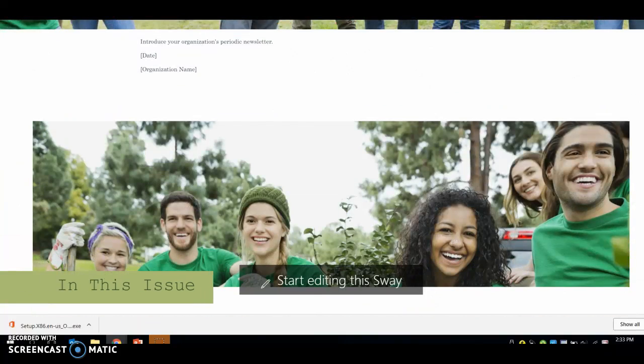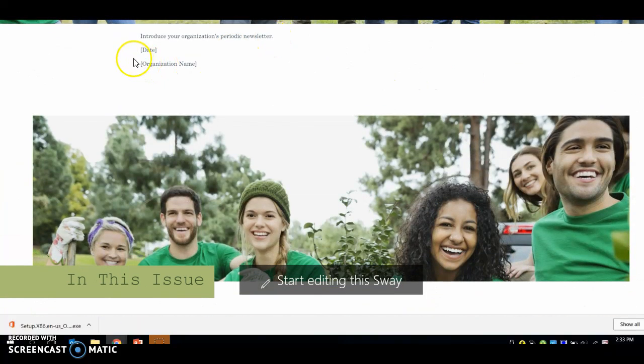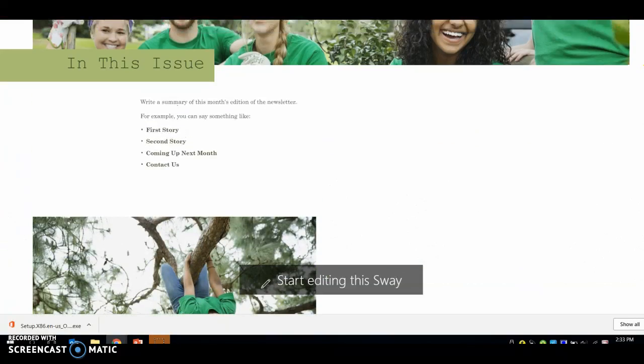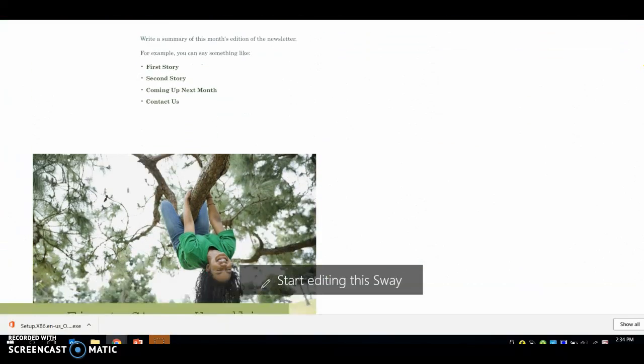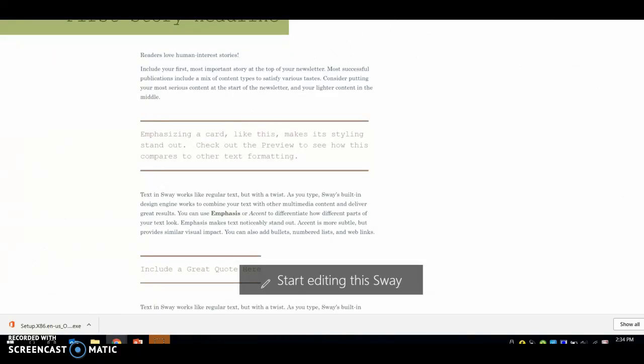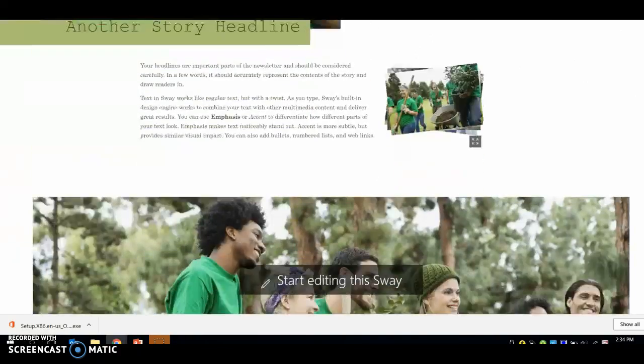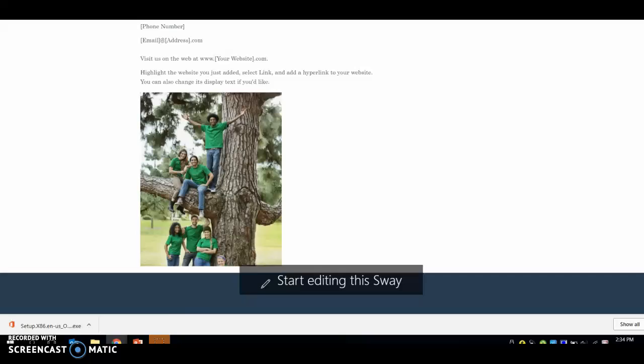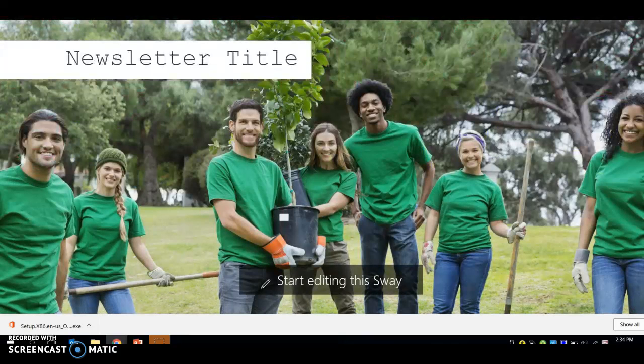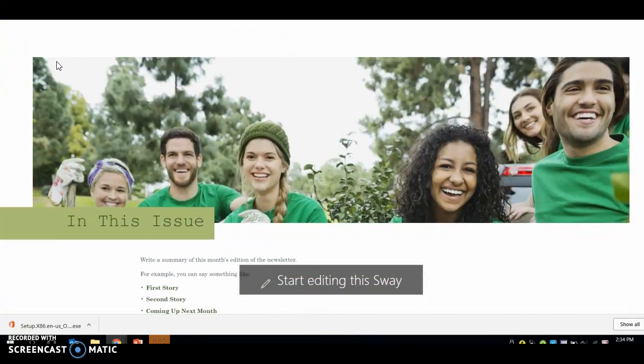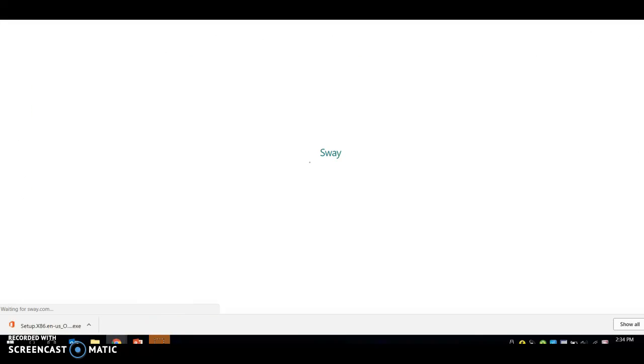It's got pictures. It's got where to put your organization's name, the date, which periodic it is, first stories, second stories, summaries. It's like a digital newsletter that you can send out, which is pretty awesome. And for those of you that don't really know how to set things up to make it user-friendly and appealing to the eye, Sway starts you off by doing it with you.